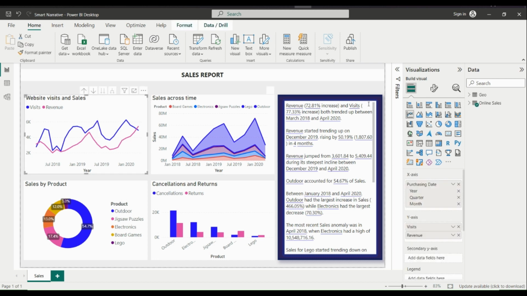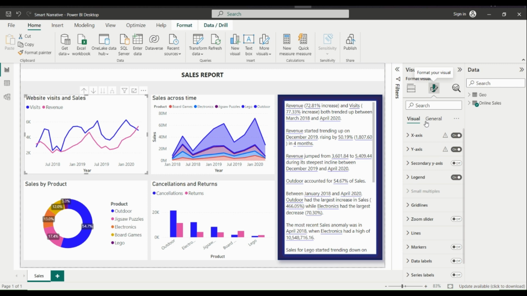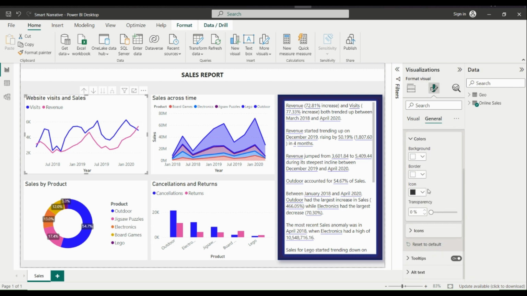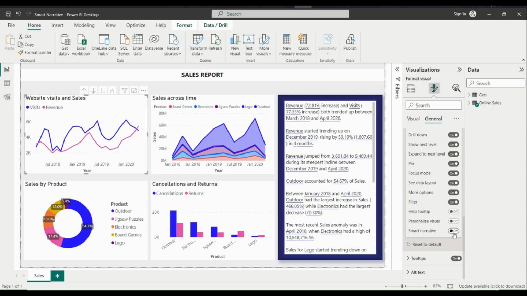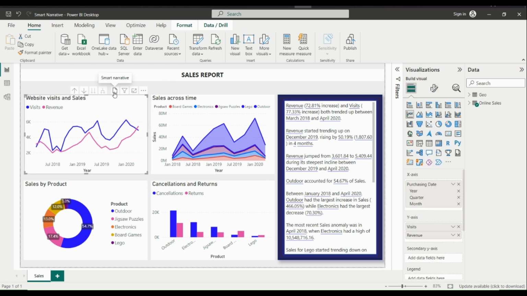Select a visual and in the Format pane, select General. Expand the header section, then expand the icon section and set the Smart Narrative to on. Now here you can see an additional icon called Smart Narrative. When your report readers hover over the visual, they can see and select the Smart Narrative icon to expose a text explanation of the visual.